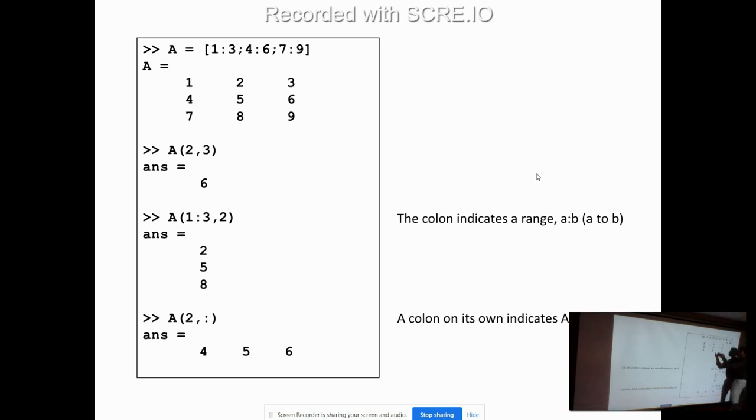In the second column, I want which rows? I want rows 1 colon 3. That means rows 1, 2, 3. Because 1 colon 3 means what? 1, 2 and 3. That means I want all the 3 rows. So take all the 3 rows, first row, second row, third row in the second column. So the answers are 2, 5 and 8. Clear? Now try for the last one.